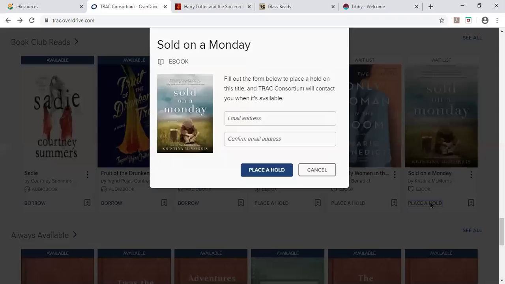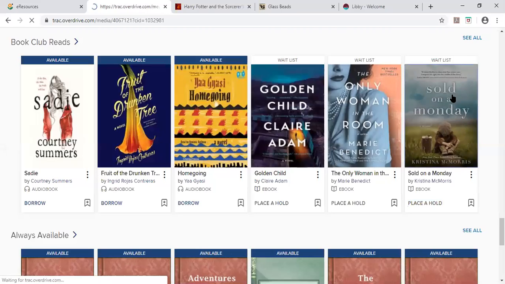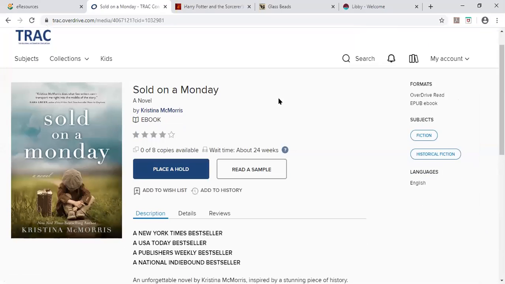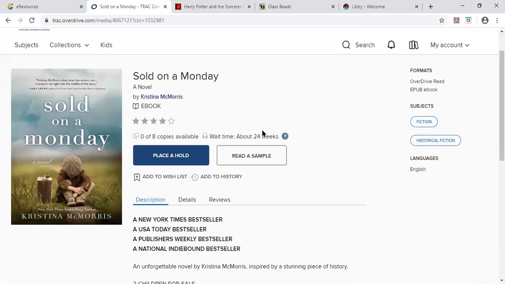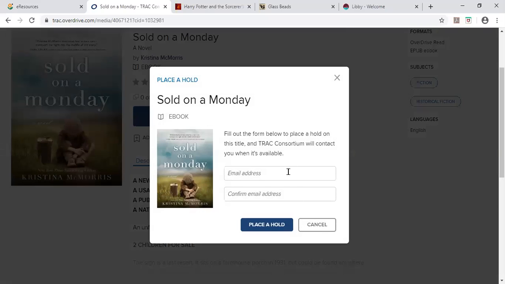So let's try this one. So I'm just going to want to go into that to see how long that wait time is. So this one's 24 weeks. So just the purpose to show you what it looks like to place a hold, all you're going to do is click the button here. You're going to enter in your email address, confirm, and then place hold. And you will receive an email once that item is ready for you.